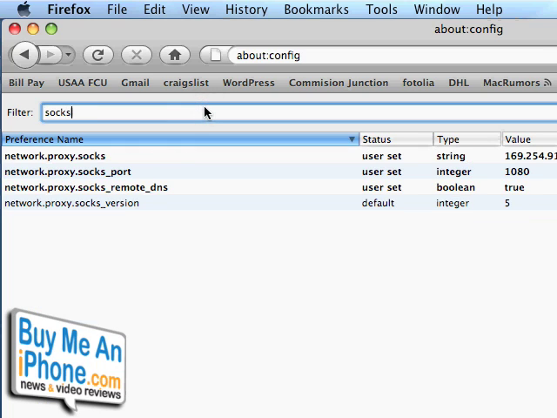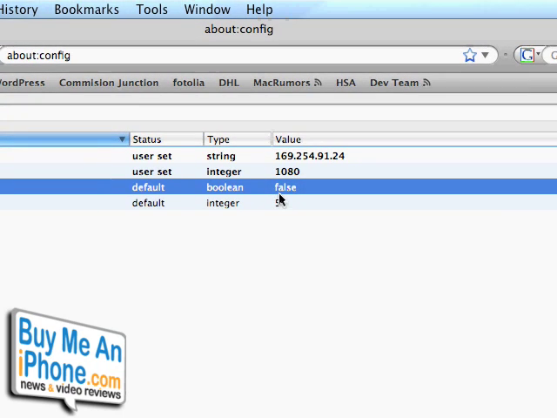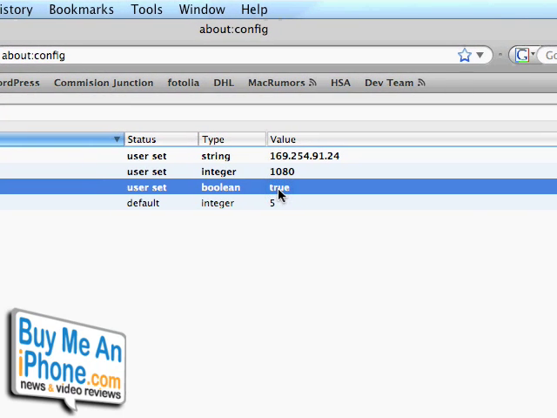Okay, so this is what we're going to look for: network.proxy.socks_remote_dns. And usually this says false right here in the value field. It usually looks like this, but what you want to do is double click on it and it'll change it to true, and that's where we want to be.